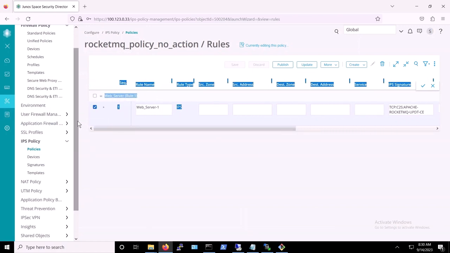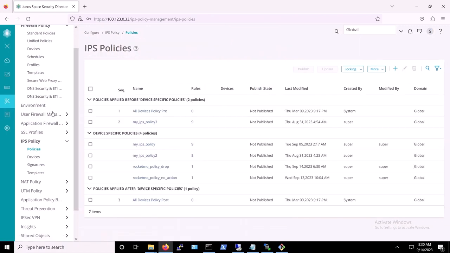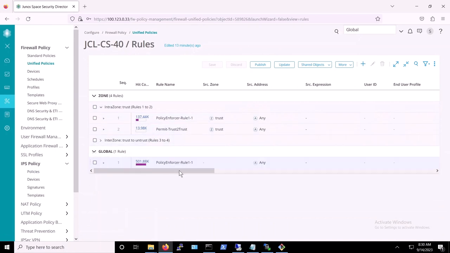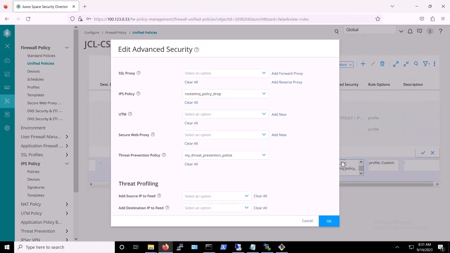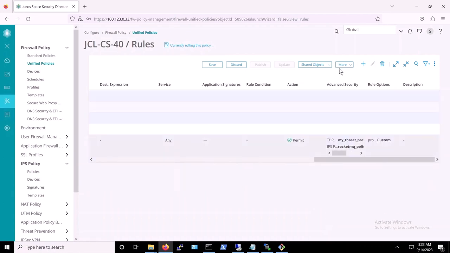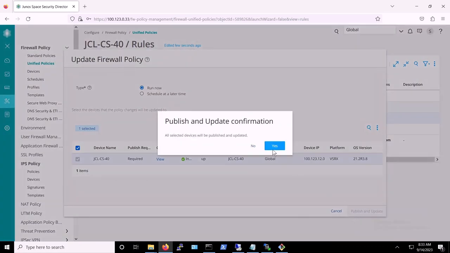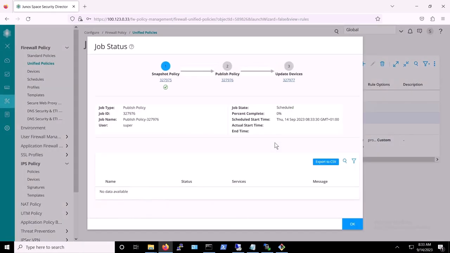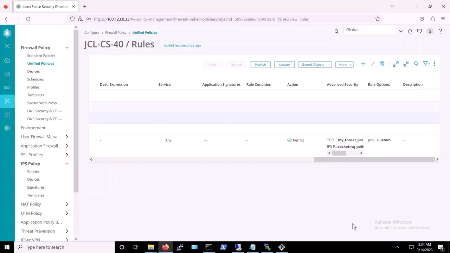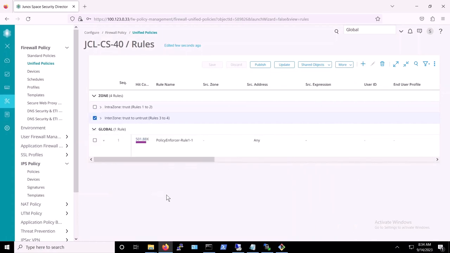To apply this new policy to our vSRX, return to Unified Policies under Firewall Policy. Go to the Rules, select the IPS policy, and use RocketMQ Policy No Action. We will still use the same threat prevention policy we have configured earlier. Click OK. Save the changes and publish this updated policy to our vSRX device. With the policy adjustments made, we relaunch the attack.